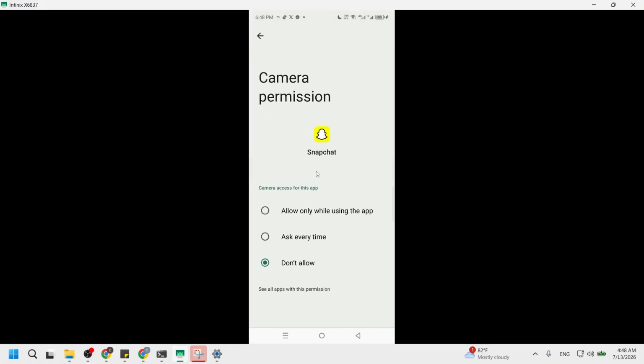Next up, tap on the specific feature you want to alter, such as camera. After you select a feature, you will see options like Allow only while using the app, Ask every time, or Don't allow. Choosing the right option is essential because it impacts how Snapchat interacts with that feature. For example, if you select Allow only while using the app, Snapchat can access your camera only when you are actively using it. This choice helps to keep your information secure and limits unnecessary access.